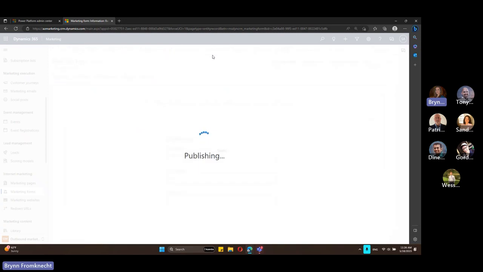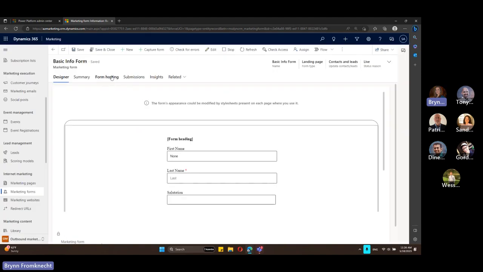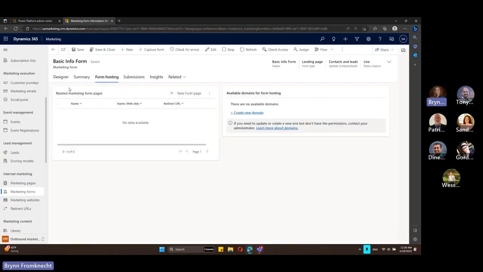If I were using a portal-based marketing app, when I go live in my form hosting area, I would essentially just have a link here to that portal page. It would give me an option to change my link URL text. So if I wanted to say basic info form as part of my URL string, I could edit that here. But it would just give me a nice little link where I could see that on my portal. It's there, it's done, it's posted, it's ready.